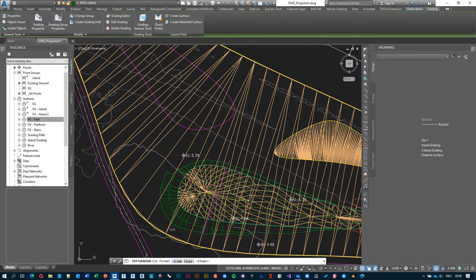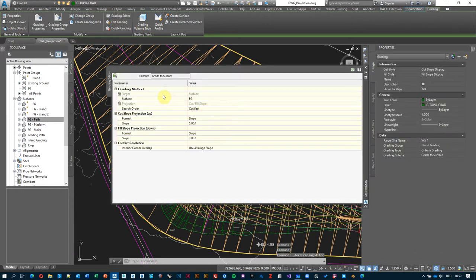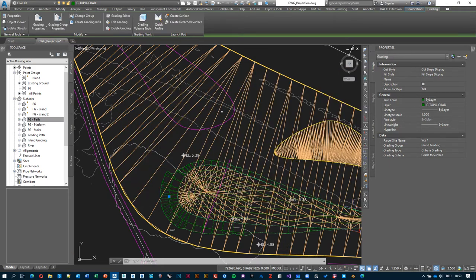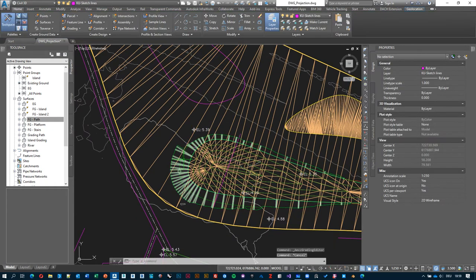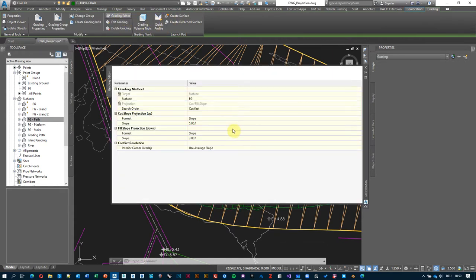And this is not going to cut it, sorry. We need to go to the grading editor over here, and it's asking me which surface I'm actually targeting. Maybe I did it too fast, so I'll do it one more time, a little bit slower. Select the grading to bring up the context sensitive menu, and select grading editor over here.